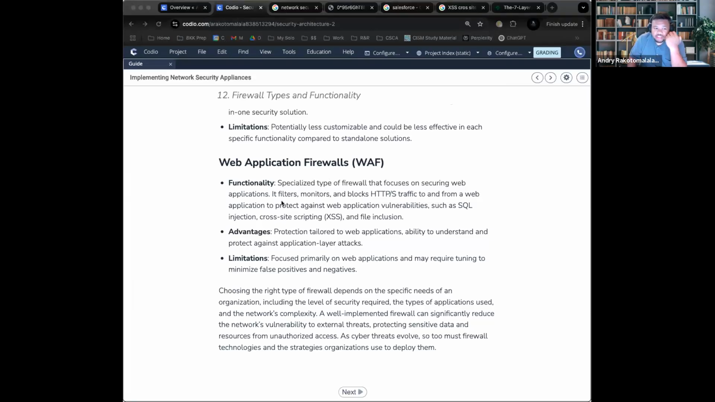So these WAFs, web application firewalls, are essentially meant to protect the web application or the web server. That's its entire goal. Now, its entire purpose is that it's meant to protect it, but it needs constant maintenance. It needs constant review.